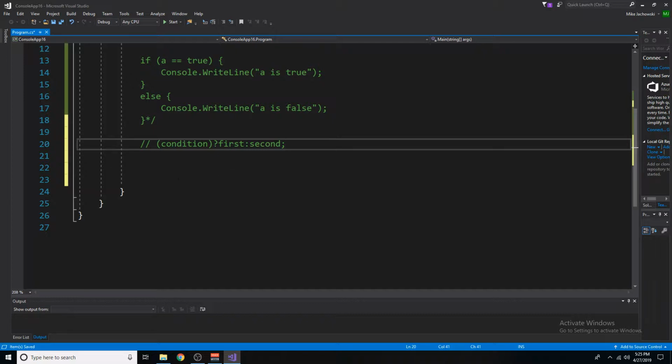It evaluates the condition, which results to either true or false. If the condition is true, it returns the first statement. If the condition is false, it returns the second statement. Let's look at the following ternary expression and dissect it.